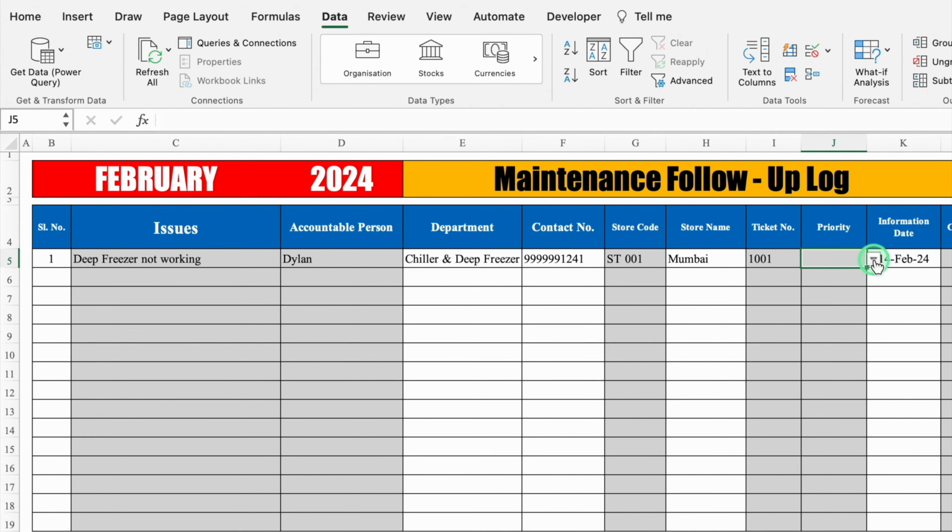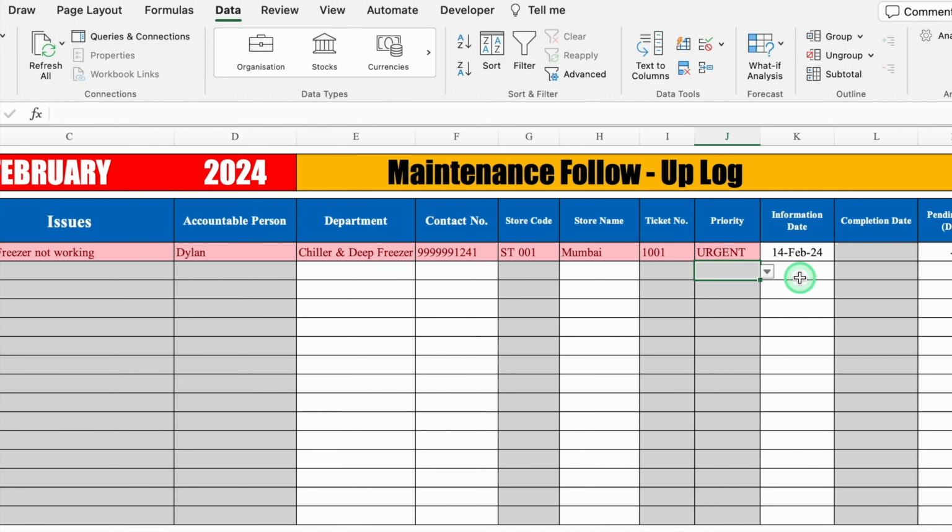Priority. We have to select the priority from the drop down. Low, and it got highlighted in green. Medium, it got highlighted in yellow. High, as soon as we select high, the whole row got highlighted. And when we select urgent, again the whole row got highlighted. Information date. Information date will be visible as soon as we insert some issues over here. We will come to the right hand side.